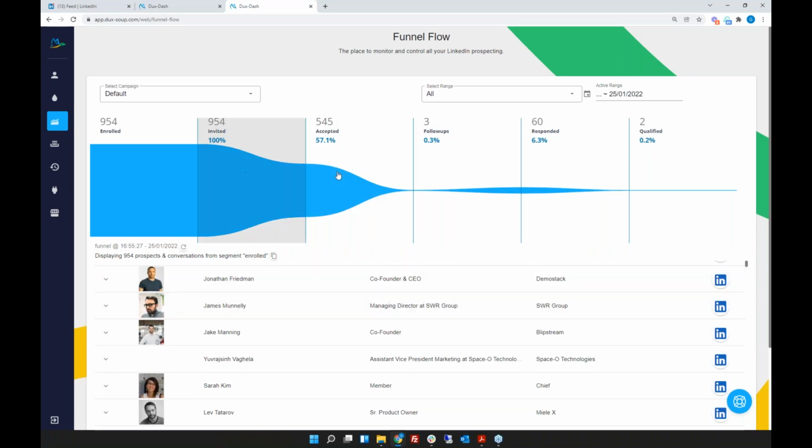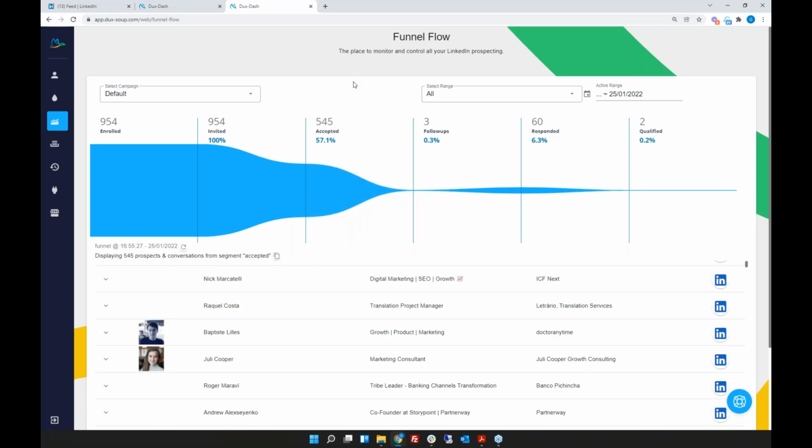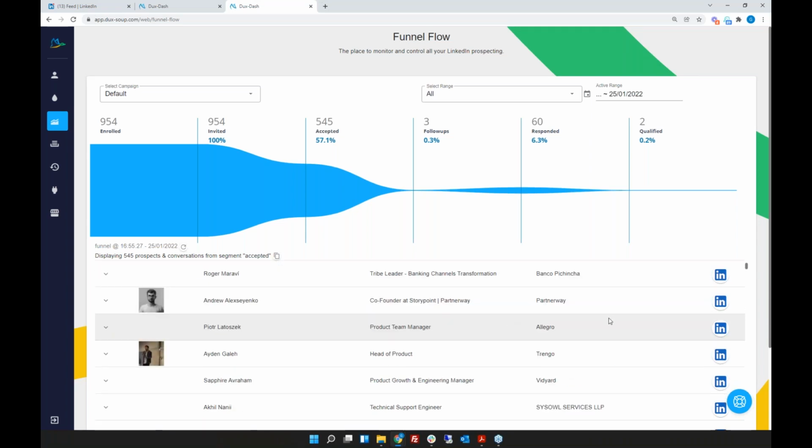And the great thing with this is you can click on each of these blocks here and see exactly who those people are. We'll just wait for that for a second to load. There's quite a lot of data there. So 545 prospects and conversations from segments accepted. I could now copy and paste that data into a spreadsheet. So that's very easy to get that information out. I can also, if I require, just click on the LinkedIn icon here on the far right-hand side and go straight to their LinkedIn profile.